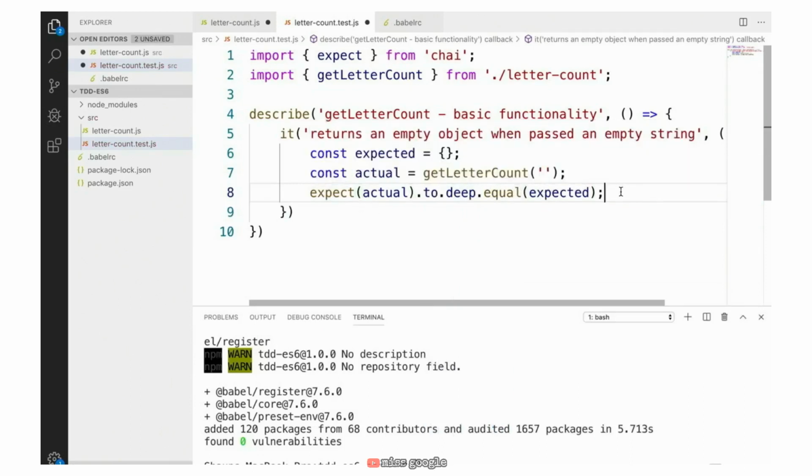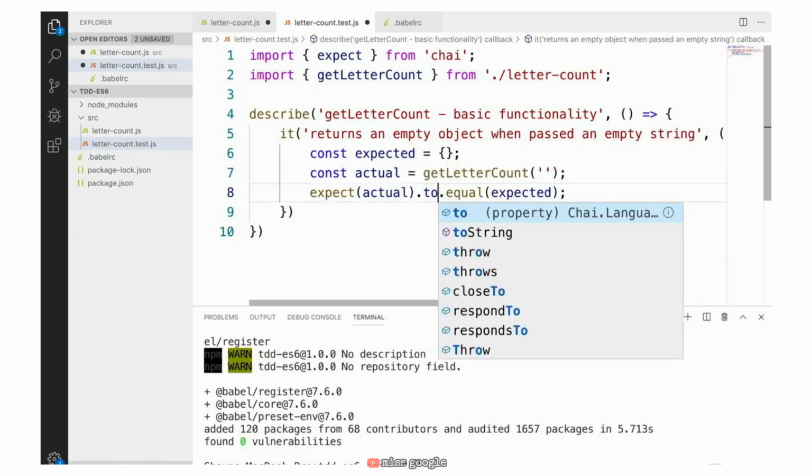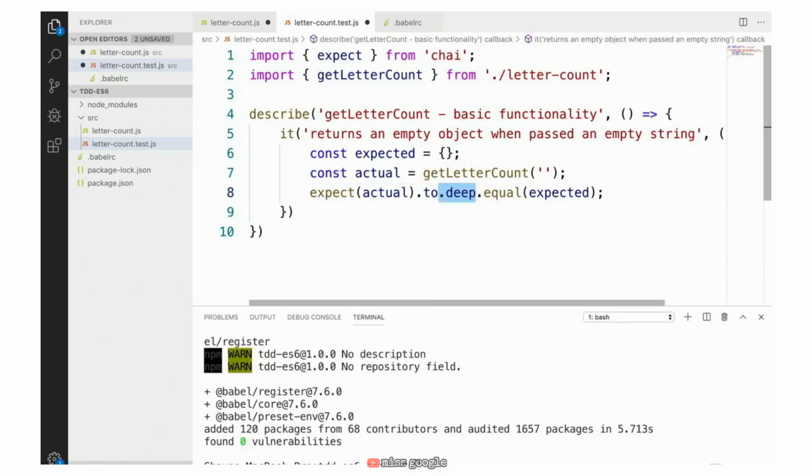And the reason that we have to put this deep keyword in here is because we're comparing objects. If we were to just remove it and say to equal expected, it would return false unless the constants actual and expected pointed to the same object in memory, which is obviously not what we want. And this is a small quirk that most JavaScript developers are used to dealing with, and we have to remember that it still applies when we're writing tests.